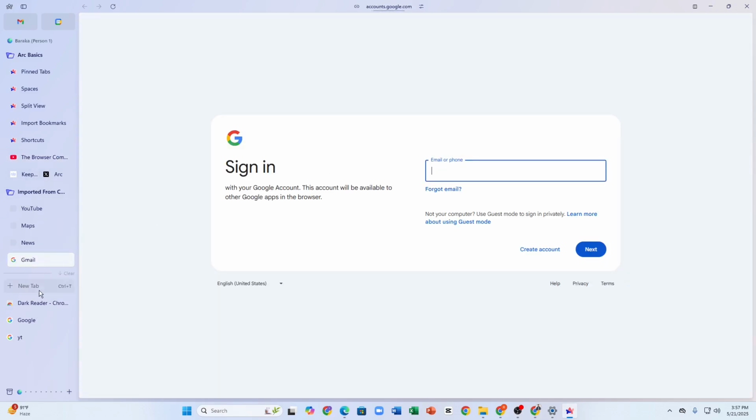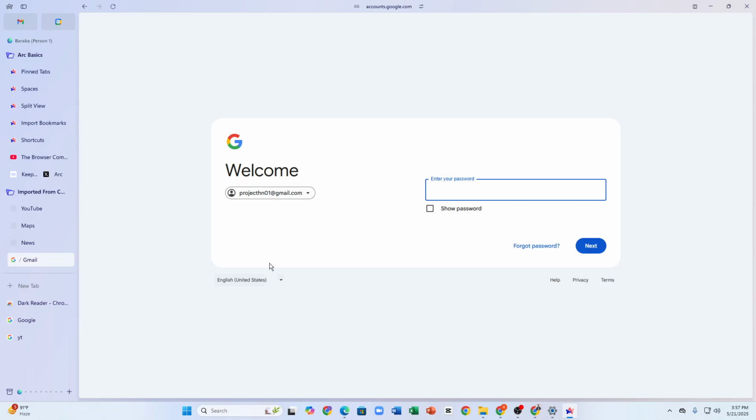You can check out your Gmail. For example, I'm going to add my previous Gmail address here, and you can easily log into a browser by tapping on next and entering your password, and then you can easily use it.